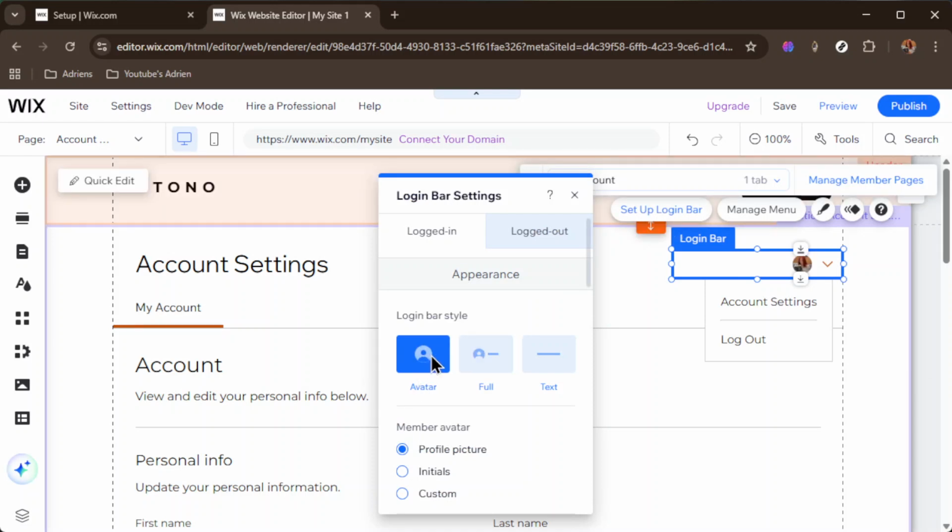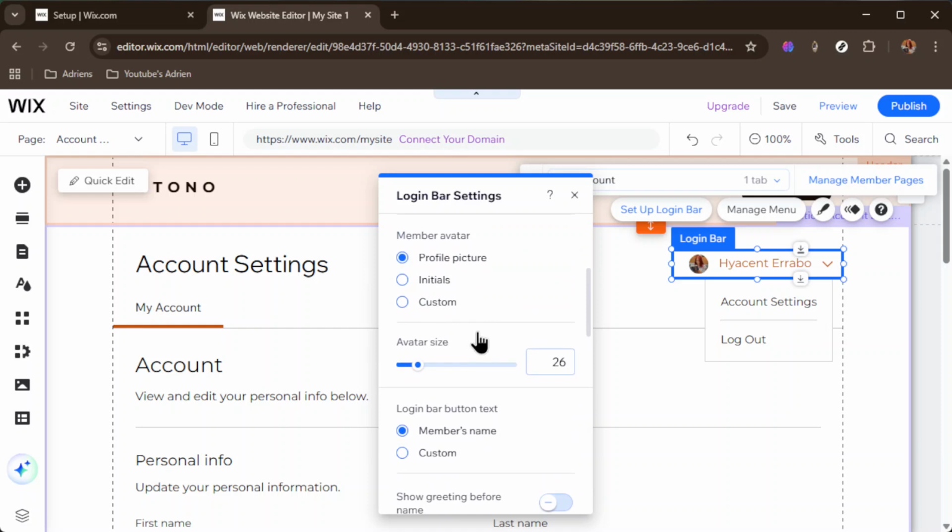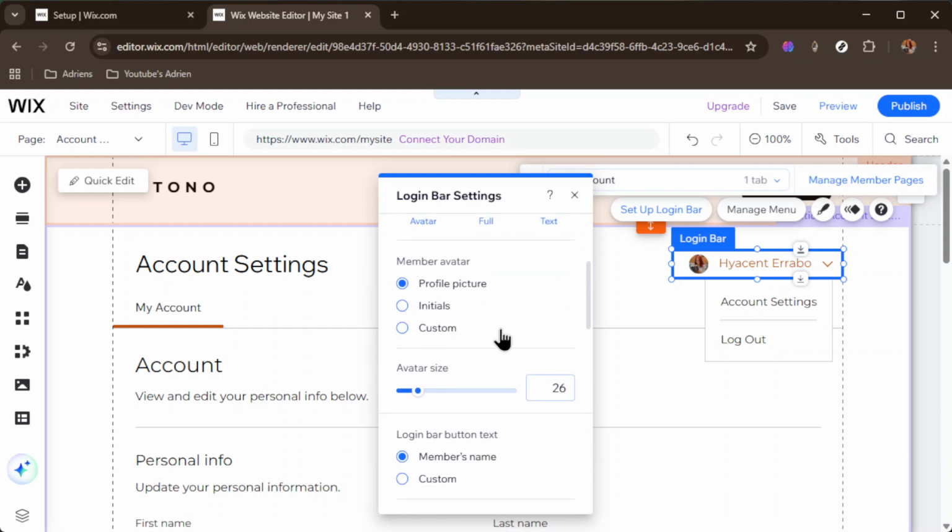Within the setup, you can fine-tune details like what text appears before and after login, whether to show an avatar, and how the drop-down behaves. If your site has member-only pages, make sure the login bar clearly signals where users can access their accounts. Test how it appears on different screen sizes so it stays accessible on mobile.